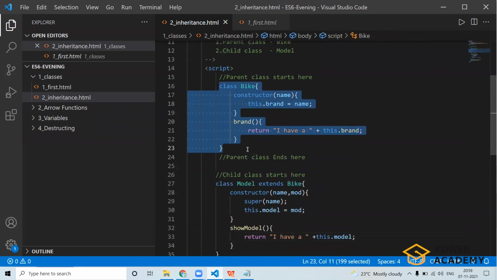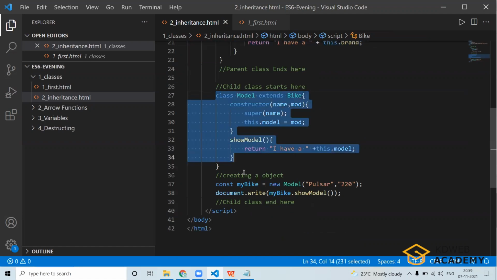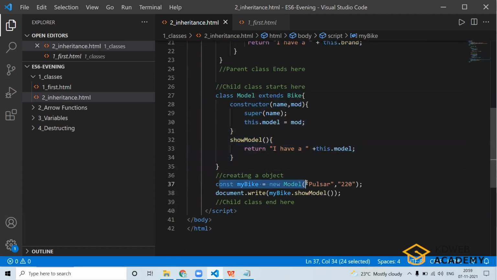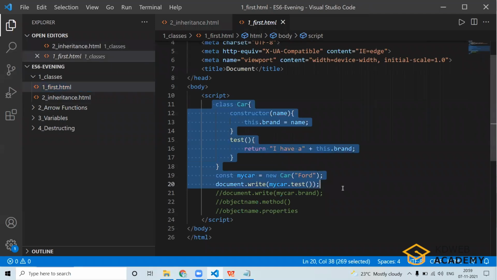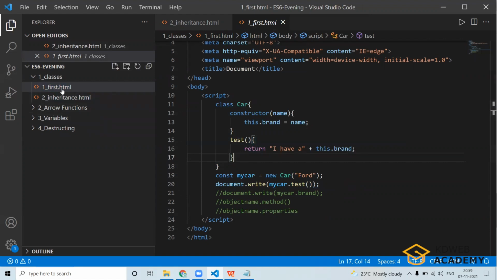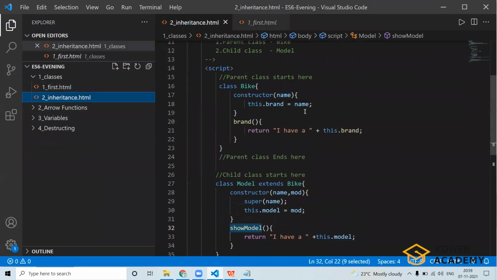Here we have declared the parent class. Here is our child class. Here we have created the object and passed the parameter. And we have accessed the model here by calling the function. The particular method we have accessed here. So for the classes concept, first we did a normal class structure, creation of an object and calling the methods and constructor also, and now the inheritance concept.